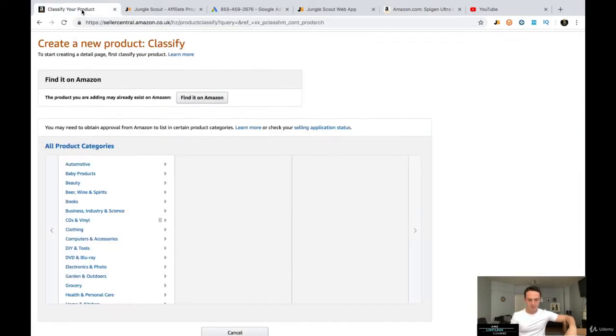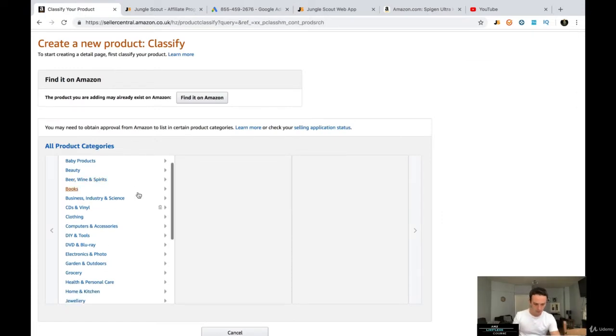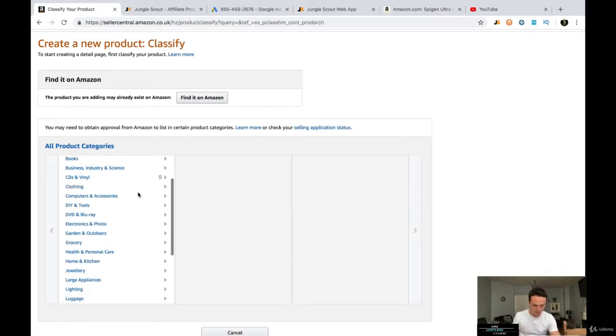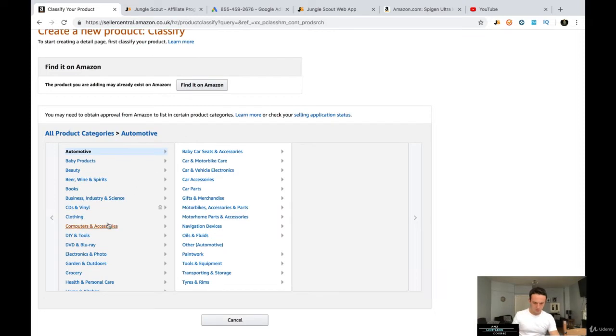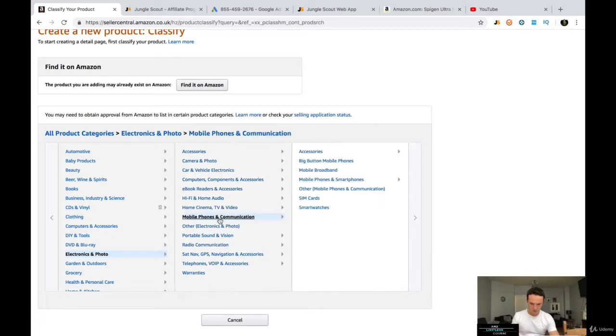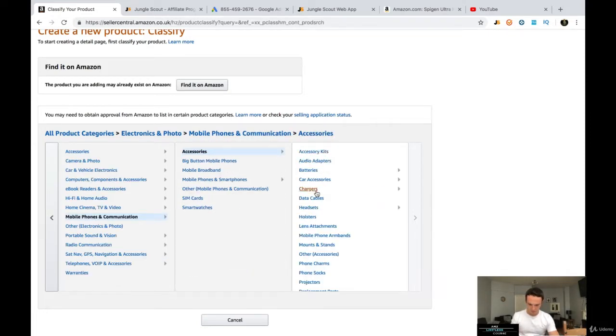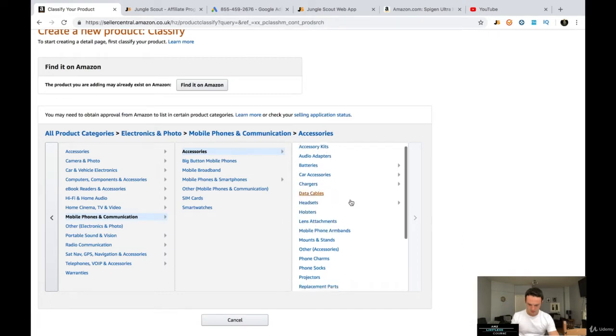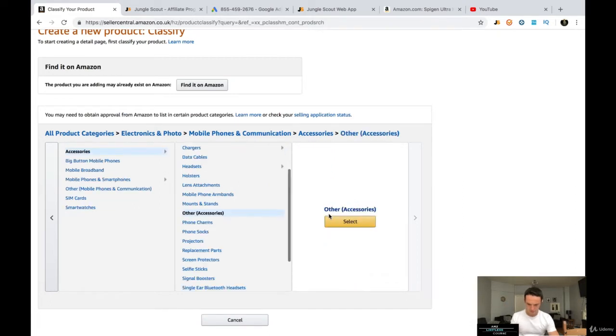So head back over to classify your product, and you will now have to try and find cell phones and accessories. Okay, so I'd imagine that will be in electronics and photo, or computers and accessories. So there we go, mobile phones and communication, accessories, and I can't see cases here. Let's just go other accessories.